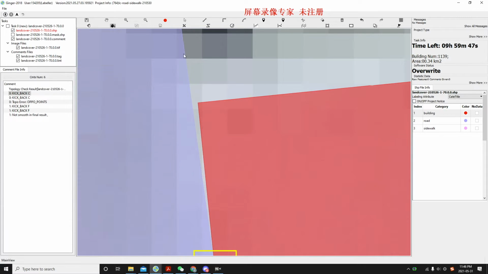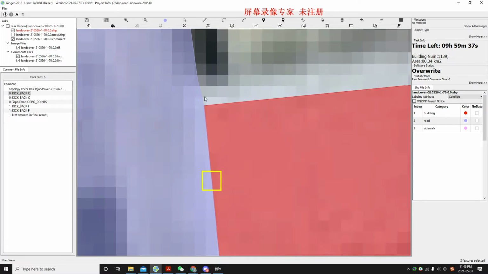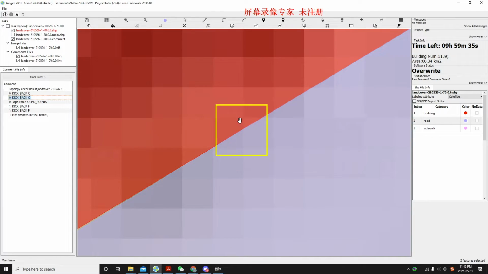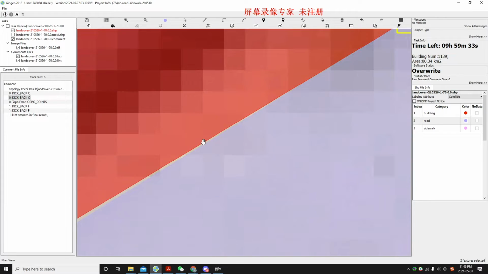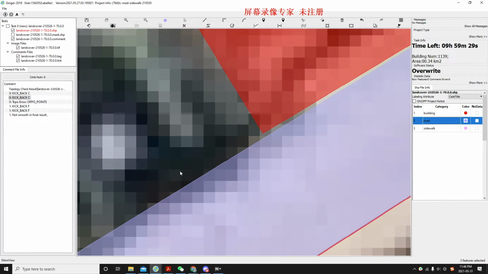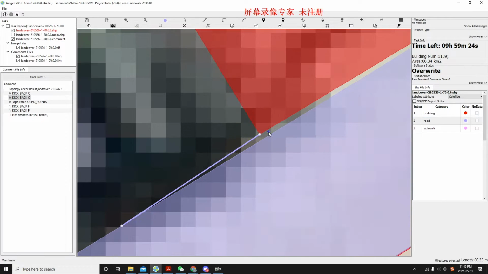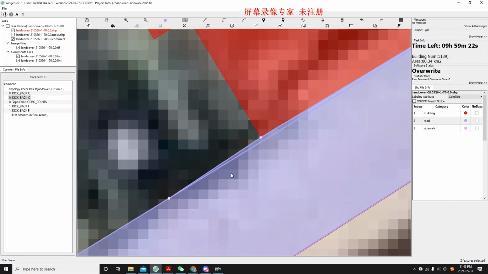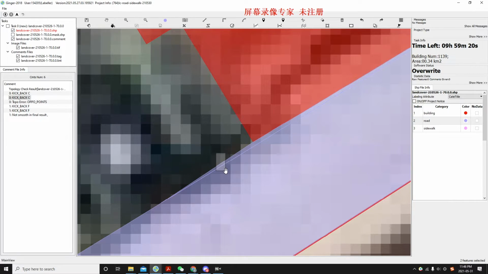So it's very easy. We can use the filling tool. Choose the road first, and then fill this gap. Okay, and then fill this gap. Now we can merge them together. Let's go to the second one. The same thing. There's a small gap between this road and building, and then I can use the road to fill this gap. Let's go to this one.